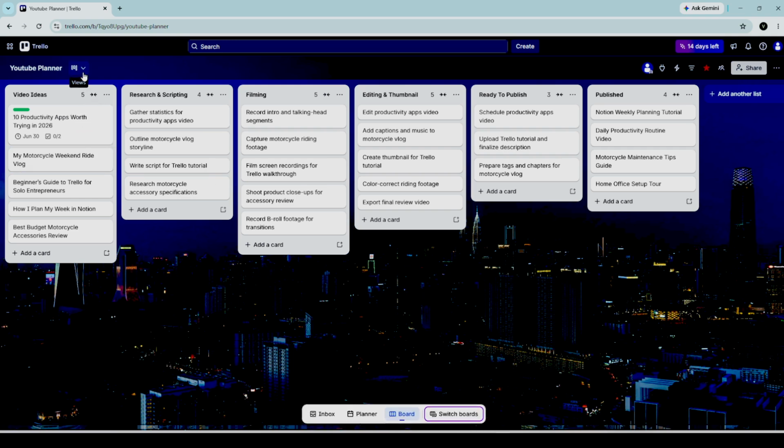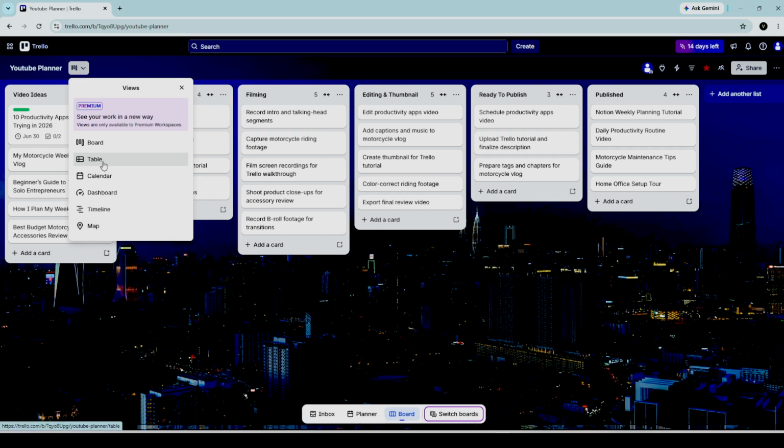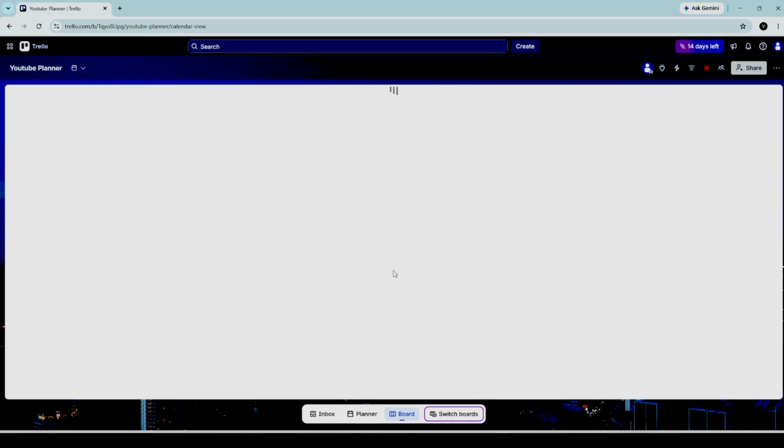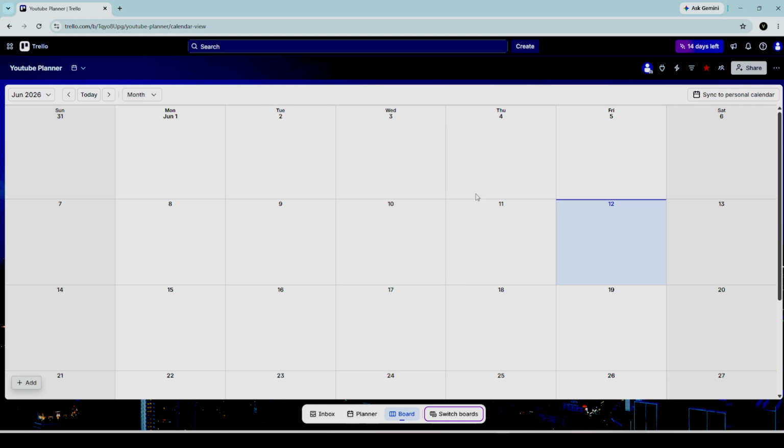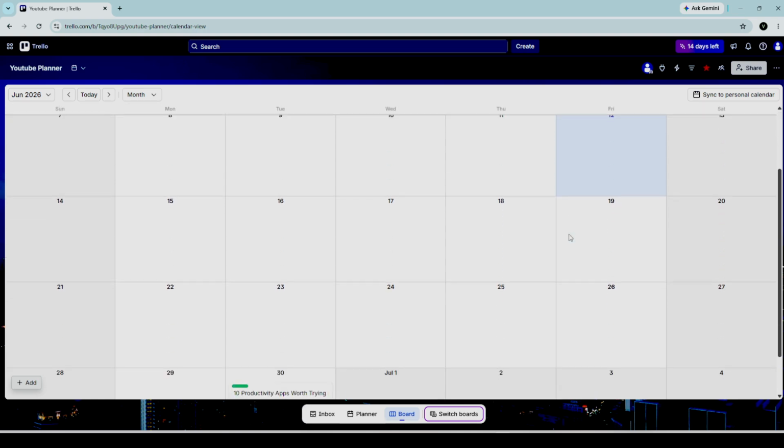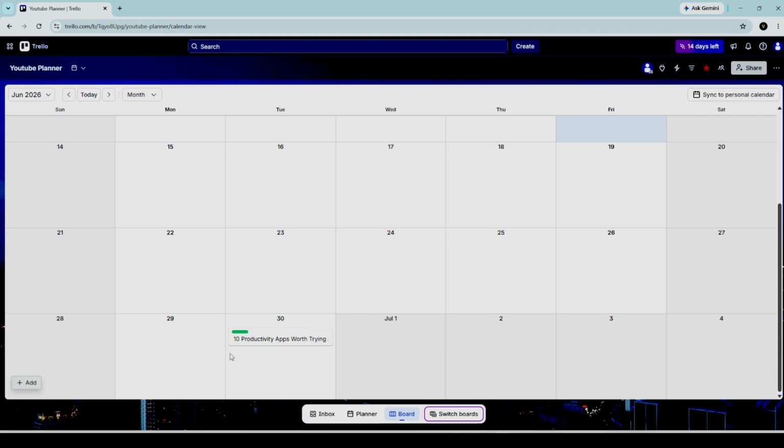Once you've set dates on a few cards, turn on the Calendar Power-Up. Go to your Boards menu, click Power-Ups, search for Calendar, and enable it. Now, when you open the calendar view, you'll see all your upcoming releases laid out on a monthly or weekly grid. This lets you spot gaps in your content schedule at a glance.